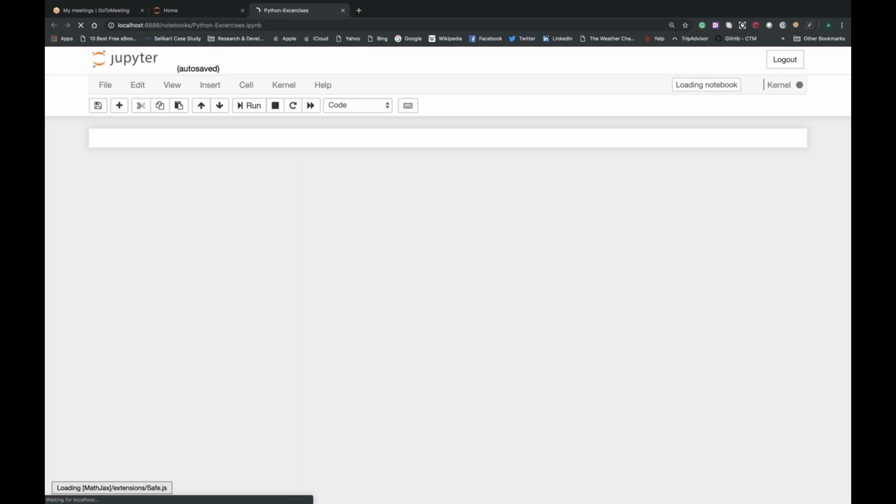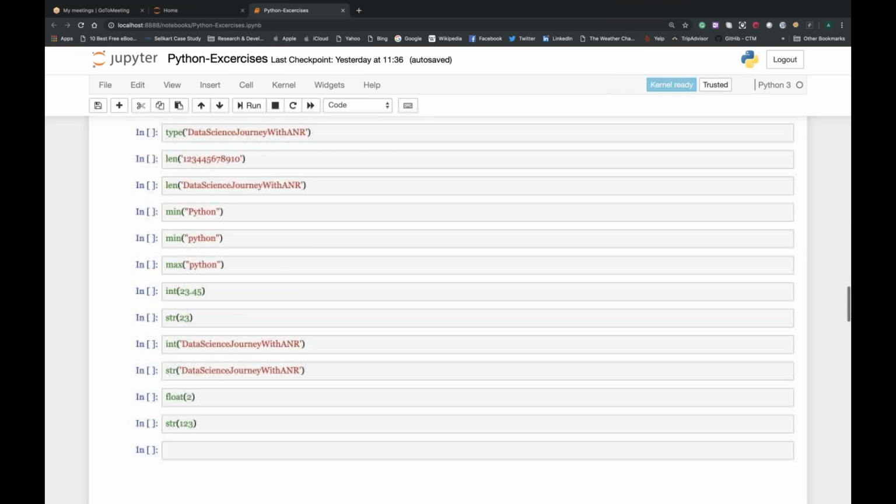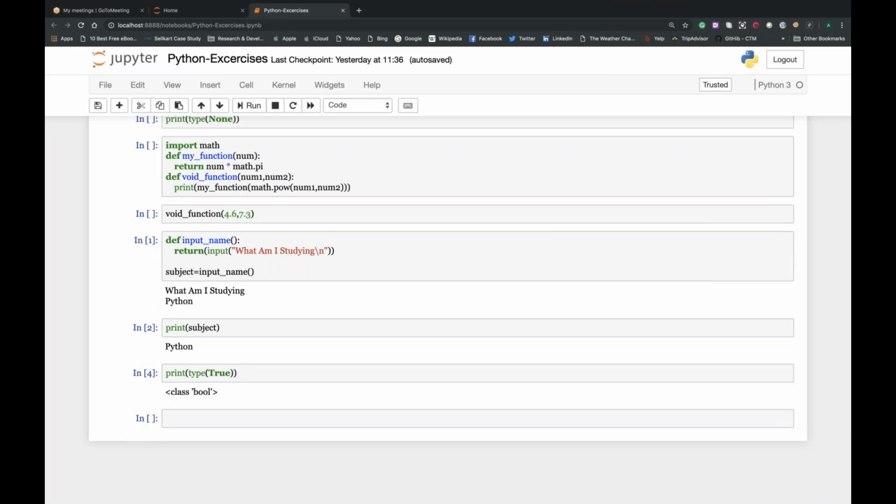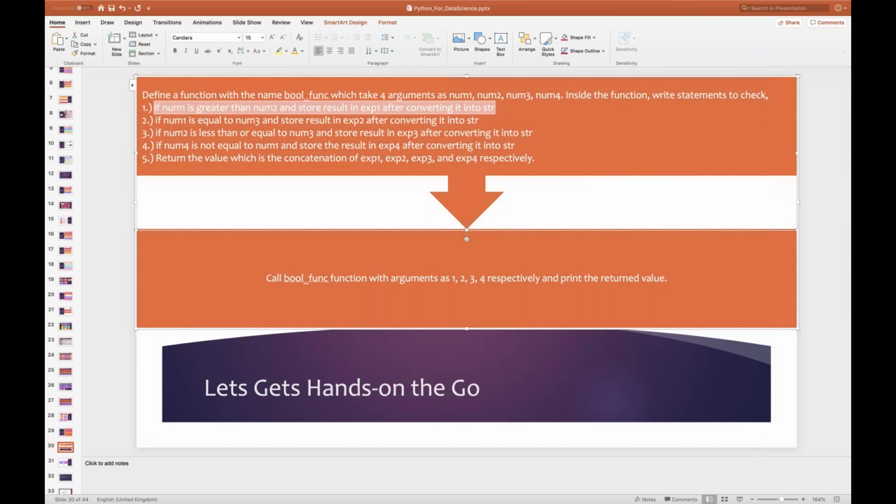Let me open my Python exercises. Okay, now this is where we are practicing all the Python code. Let's come back here. Now, what am I supposed to do here? Let me understand carefully. Define a function with the name bool underscore function. So I'll say def bool underscore function, taking 4 arguments, num1, num2, num3, num4. Inside the function, the block of the function starts from there. The first condition is num1 is greater than num2, and store the result in expression 1 after converting it into string. So the result must be converted into string. Okay, let me do that.